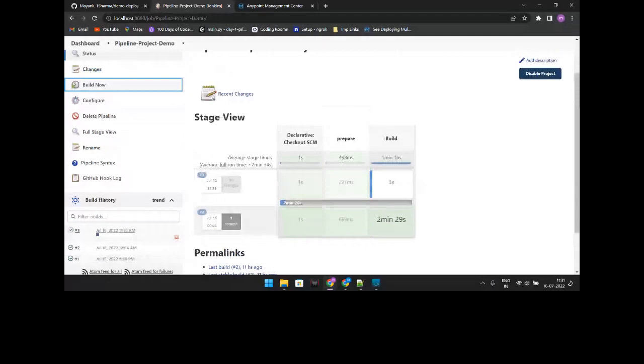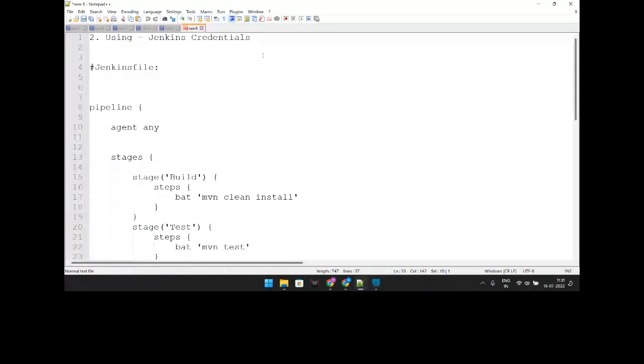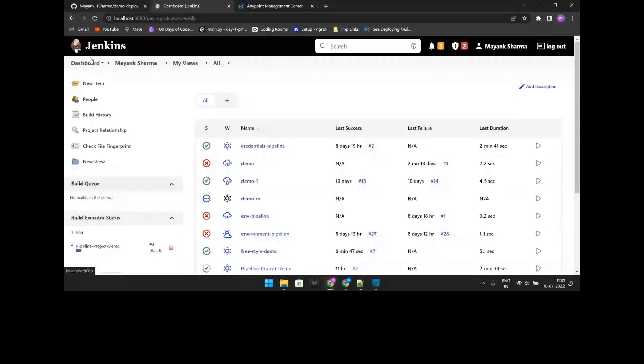We can see the next step that we had there. Firstly we used the config file provider, and next we can use the Jenkins credentials also for the same purpose. For using the Jenkins credentials, we have to go to the dashboard, the same thing. We go to Manage Jenkins, and inside Manage Jenkins, we go to Manage Credentials.